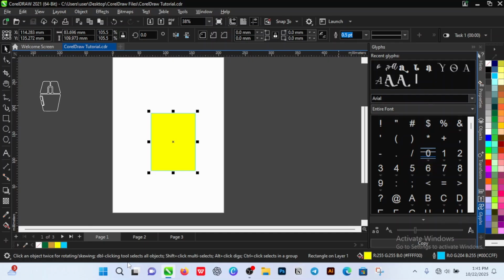I've shown you the page navigators. This is the page navigator bar. And I've also shown you the status bar. This is the status bar. I know some persons may not have this document palette bar, but I'll show you how to set it up in future tutorials.